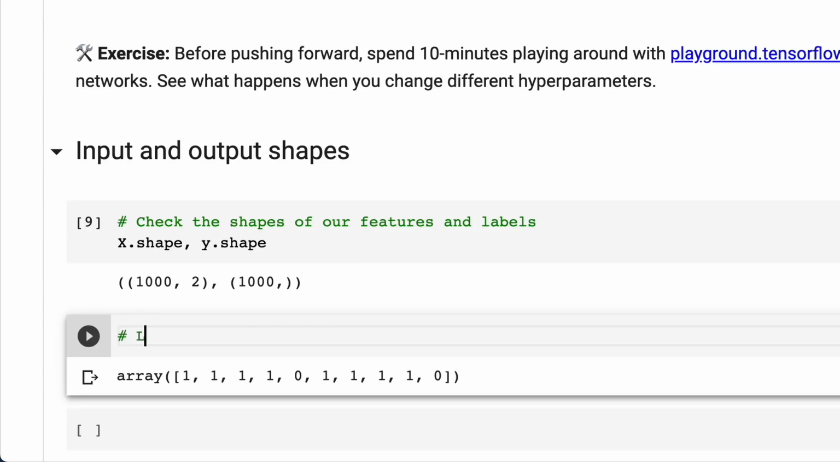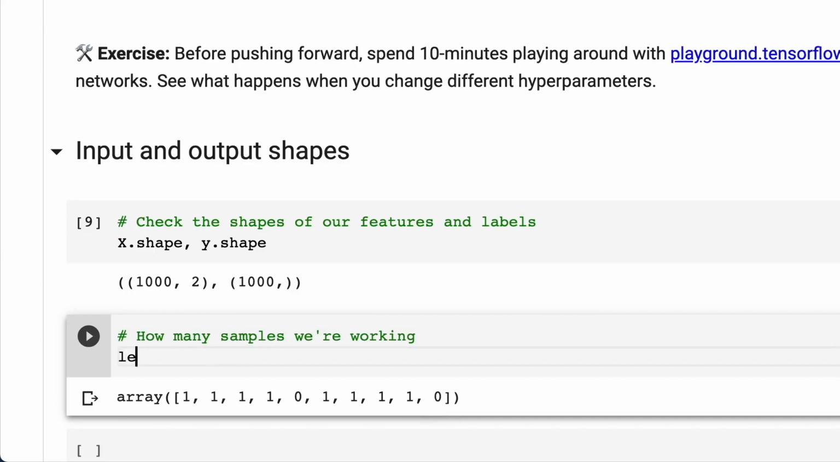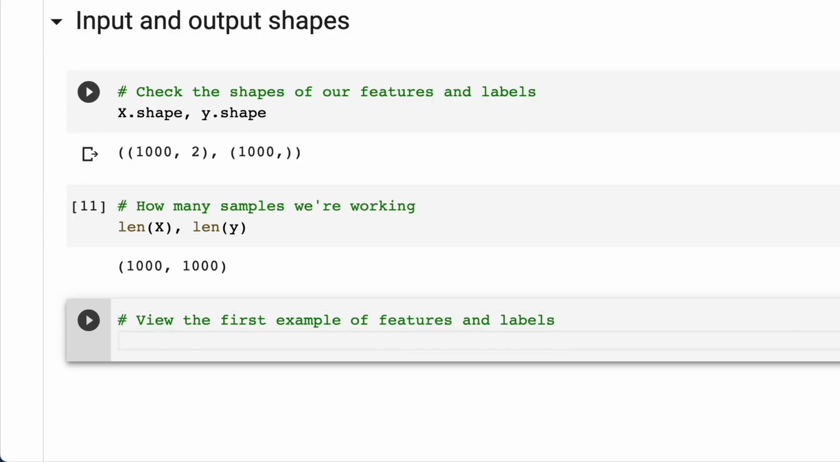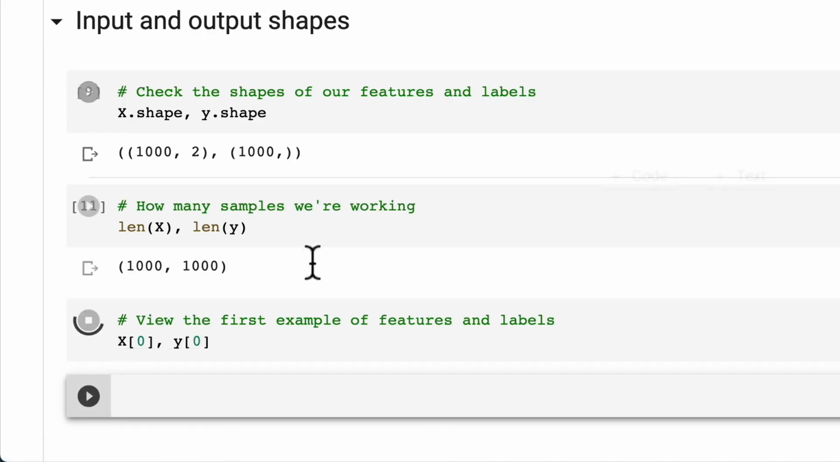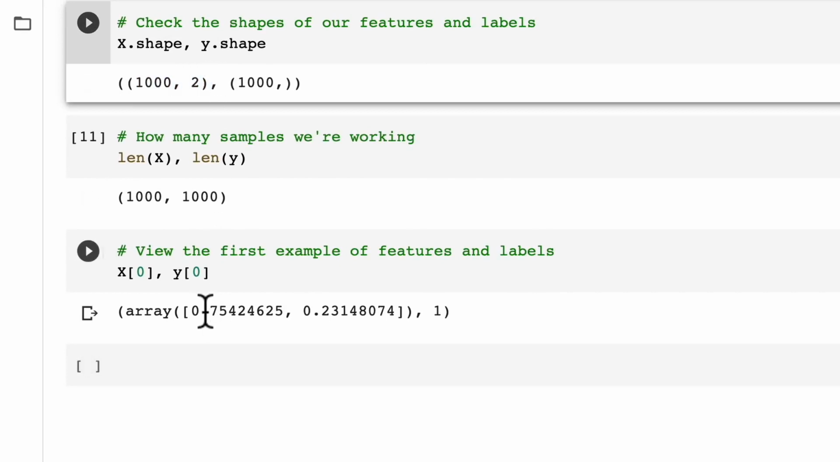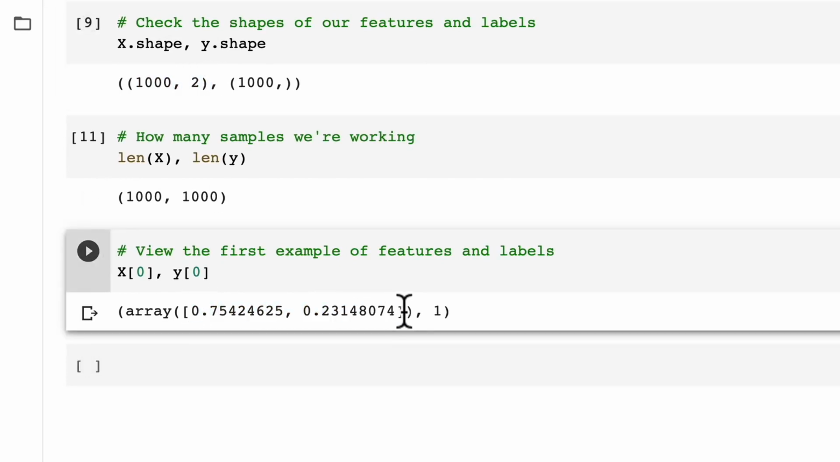So if we wanted to check how many samples we're working with, it's just len X, len Y. And if we want to view the first example of features and labels. So again, we're just becoming one with the data here. We're really just familiarizing ourselves with what we're trying to do. We've already seen a few of these things, but just for completeness, we're putting this here. So, okay, we've got 2. Here's what we're trying to do. We're trying to take this point, feed it to our neural network, and generate an output, something like this.